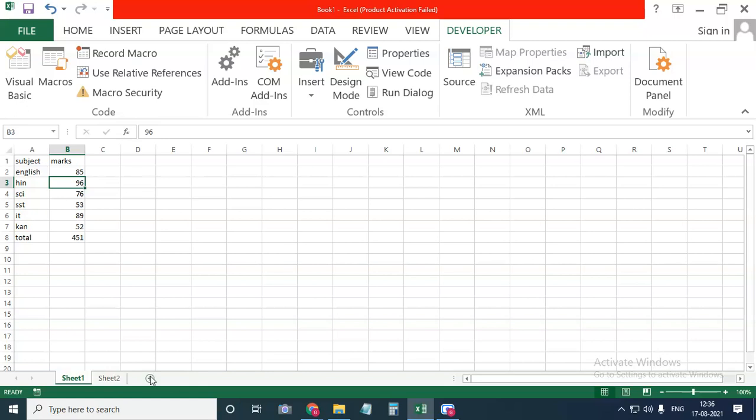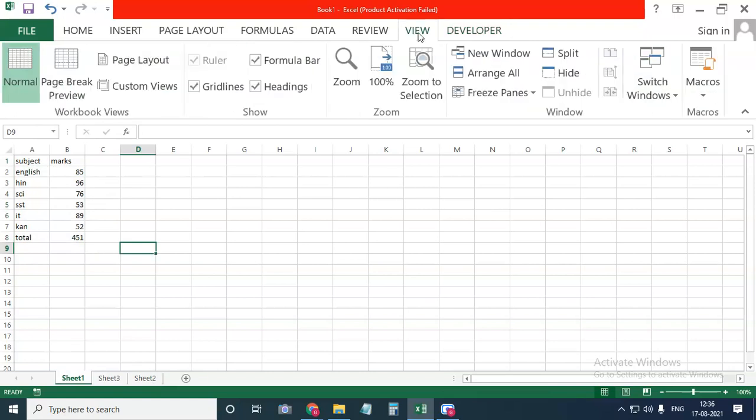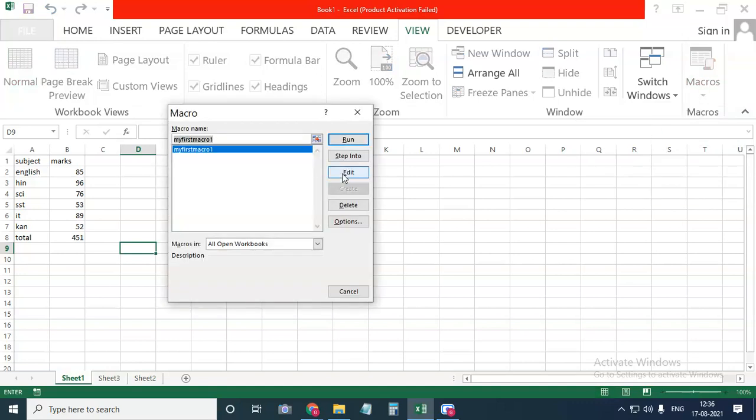So now, how to perform this, we will see here. Before going to see that, we will see how to edit the macro. To edit the macro, if you want to see the code of this, then we just have to go to your View, and from here you just have to use this View Macro.